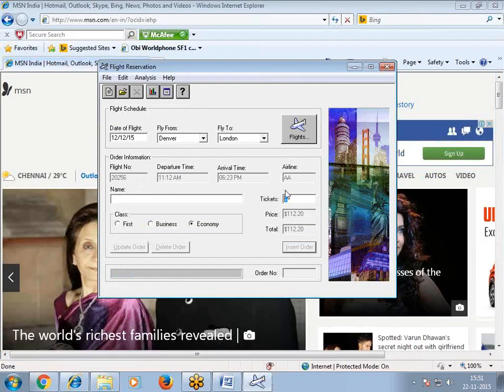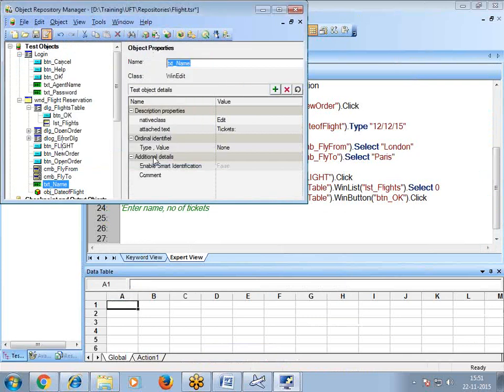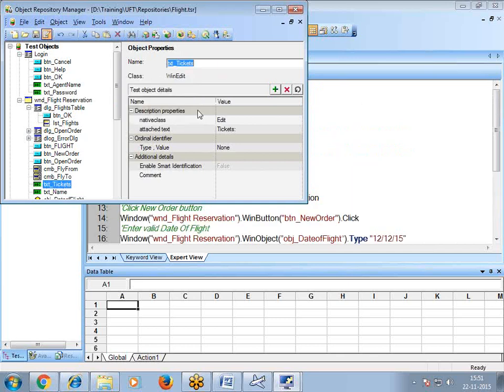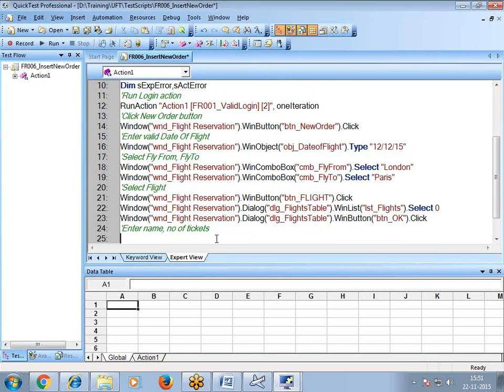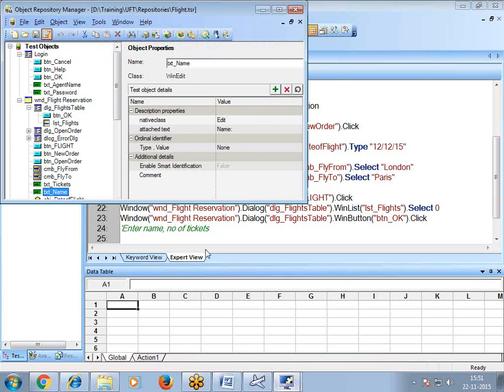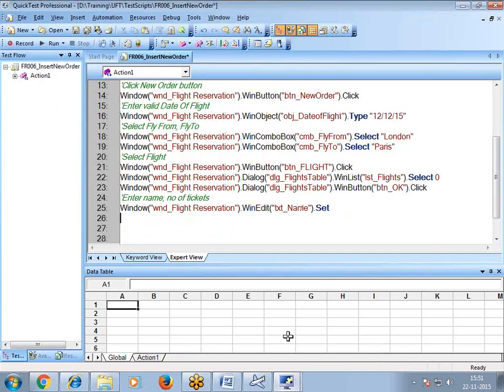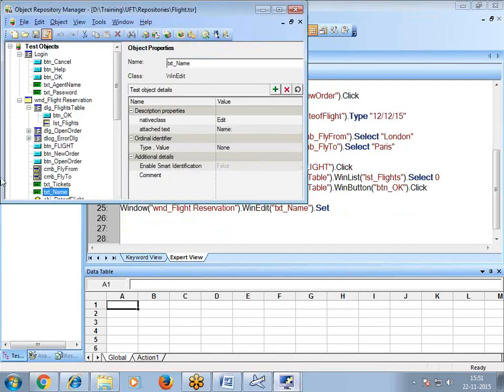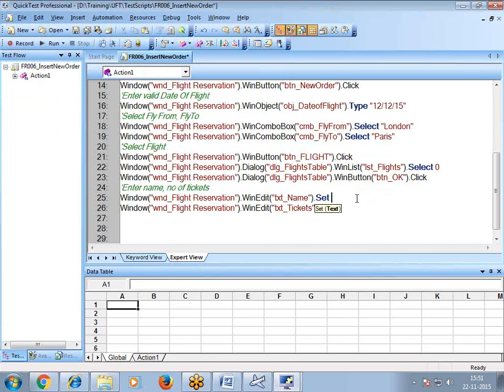The next object, tickets. Again, modify the name, add prefix txt. Done. So now drag and drop those 2 objects. So to automate this step, I'm dragging first name. First I have to enter name, and after that enter number of tickets. Done. So enter the value.